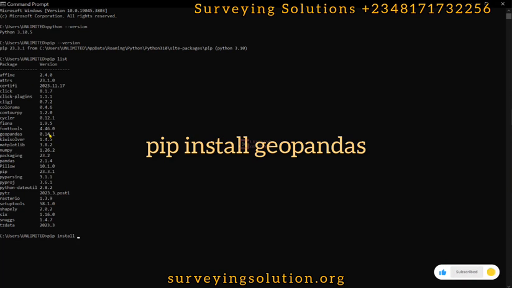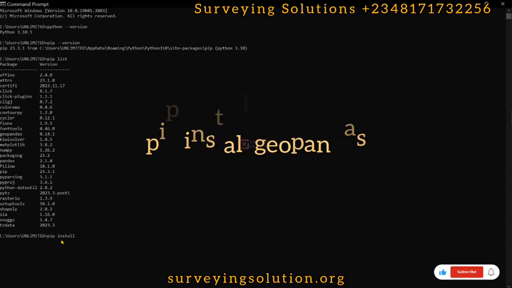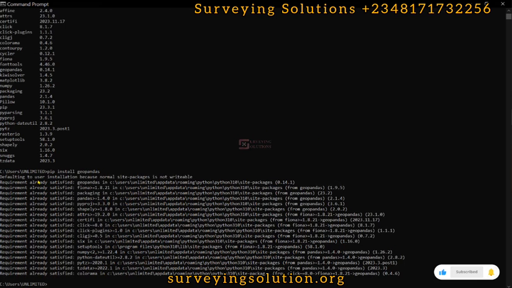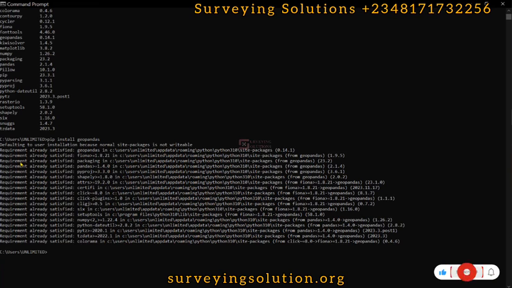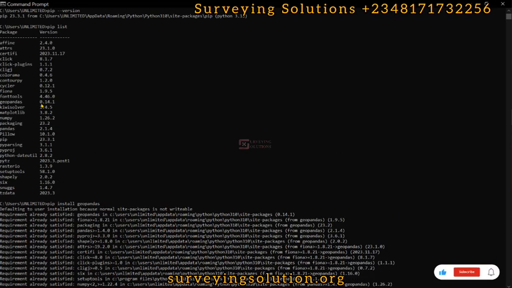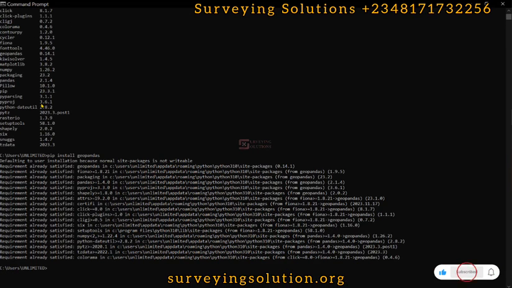So if you don't have it and you want to install it via your cmd, then you go pip install geopandas. Now since it has been installed, the requirement is already satisfied. So you can see that we have it installed. If you don't have yours installed, you would see the installation prompt. So we are going to see if we can install one package that we don't already have on our pip list.